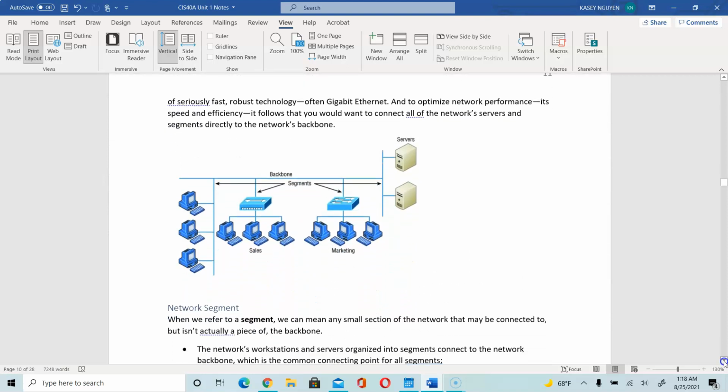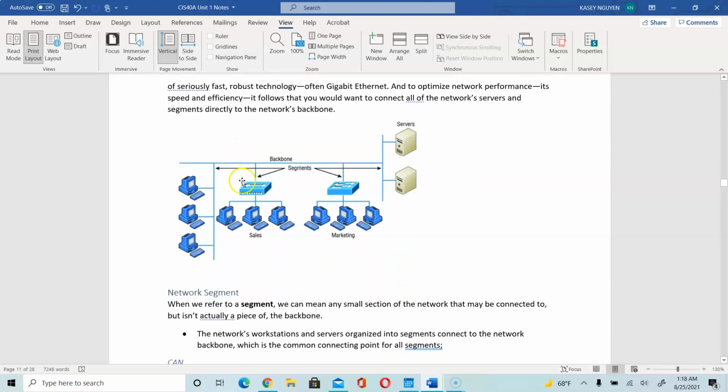So here illustrates the backbone. You would have these switches connecting the systems together, and then the servers connecting to the main switch that would go out to the router. The router would route the data out.